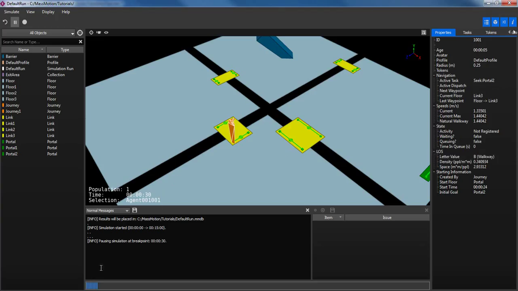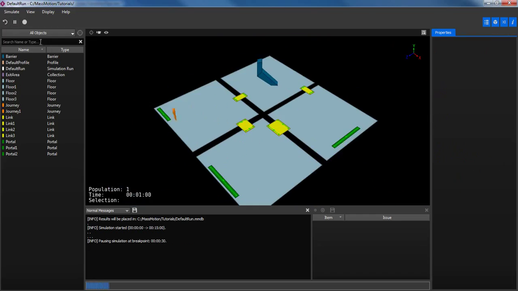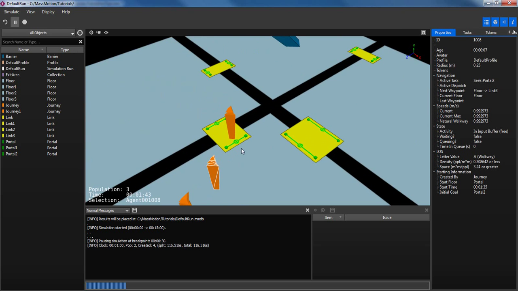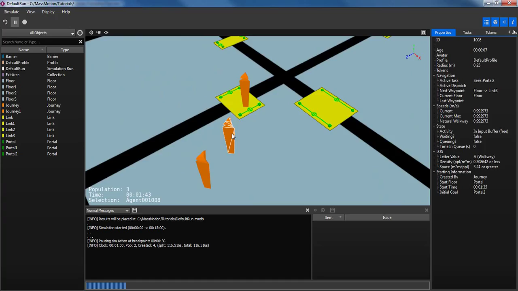If we play the simulation and get a few more agents, we can also see a few more things. If we click on an agent, there are more options available to us.